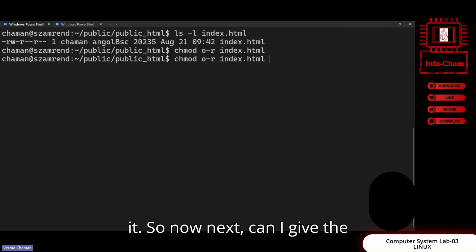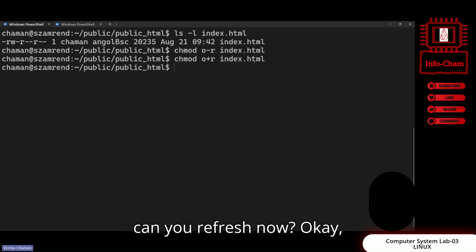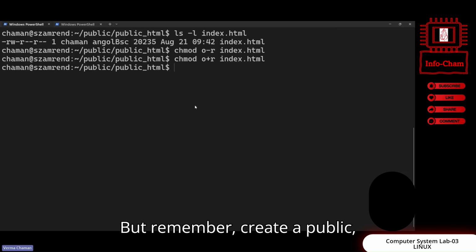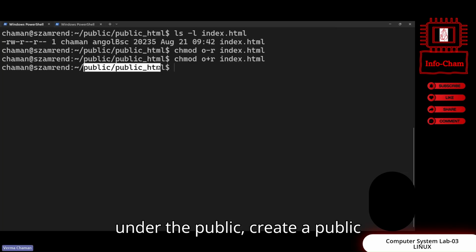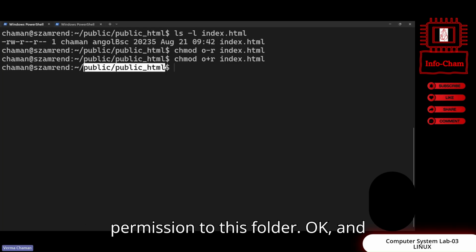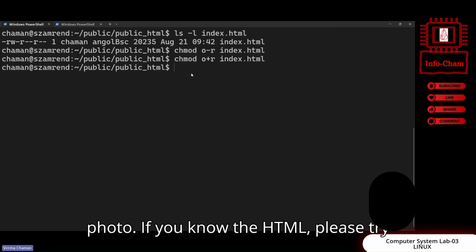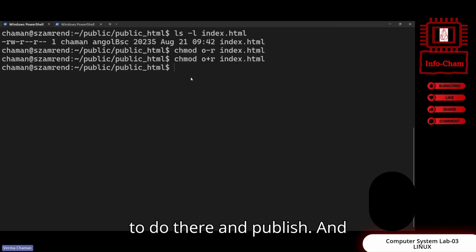Got it. So next, can I roll back the permission? What operator should I use? Plus. Can you refresh now? Yeah. Okay. So you have space, you can do the same. But remember, create a public folder. Under the public, create public underscore HTML, because they have the permission to this folder. And create an index.html. Please put your photo. If you know HTML, please try to do it there and publish.